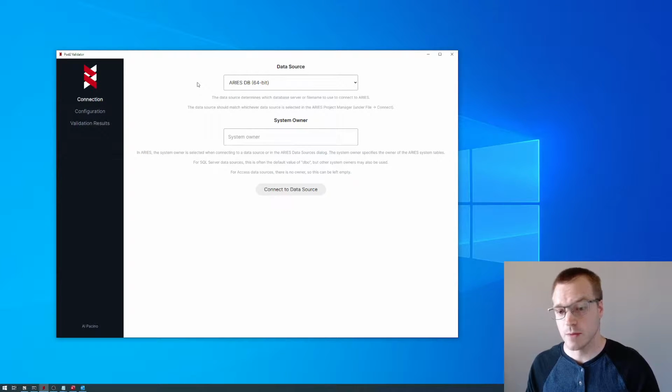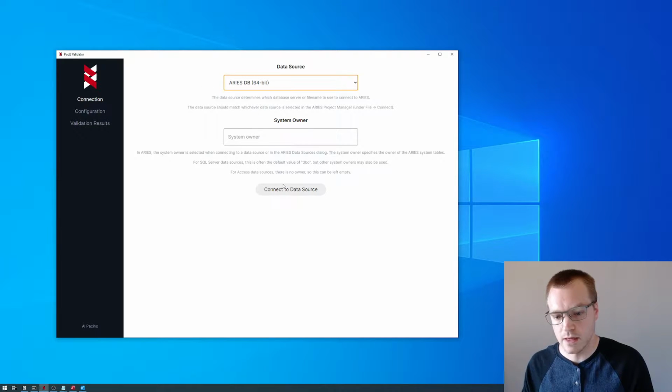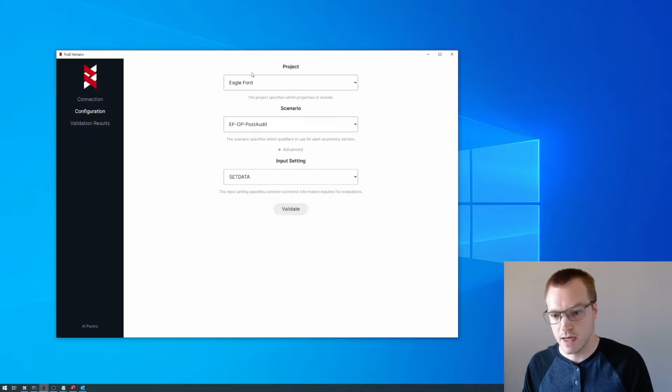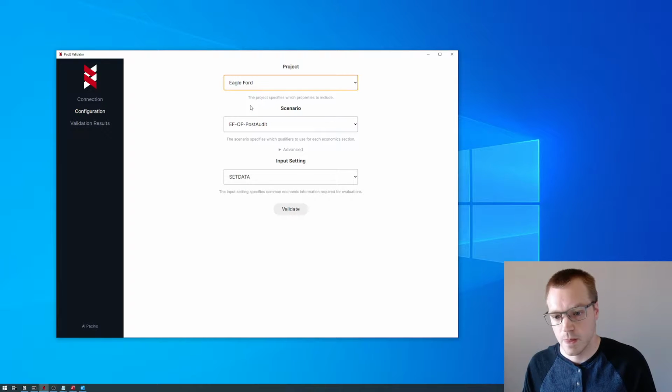I'm going to give you a really quick demo of the Pod2 validator and show how it finds mistakes in your ARIES database. So the first step is to pick a data source to validate. I'm going to use the ARIES DB data source and then click connect. The next step is to pick a project, scenario, and input setting to validate. So I'm going to use the undiscovered project, the post audit scenario, and the set data input setting, and then click validate.